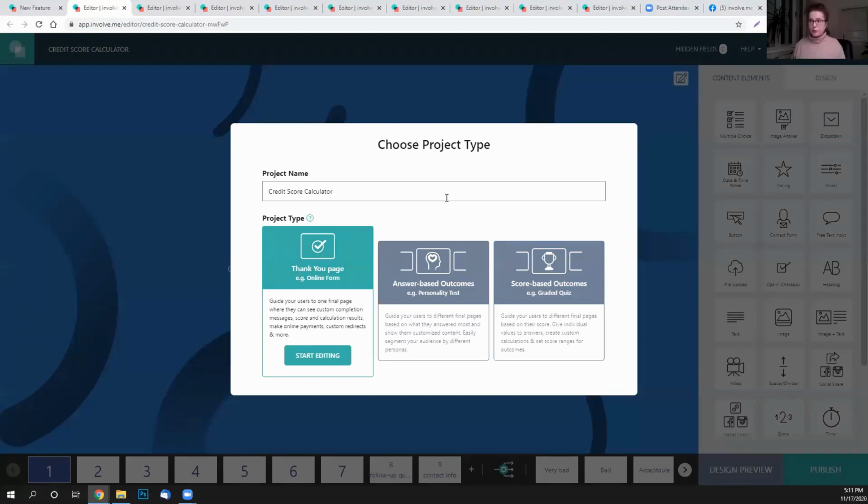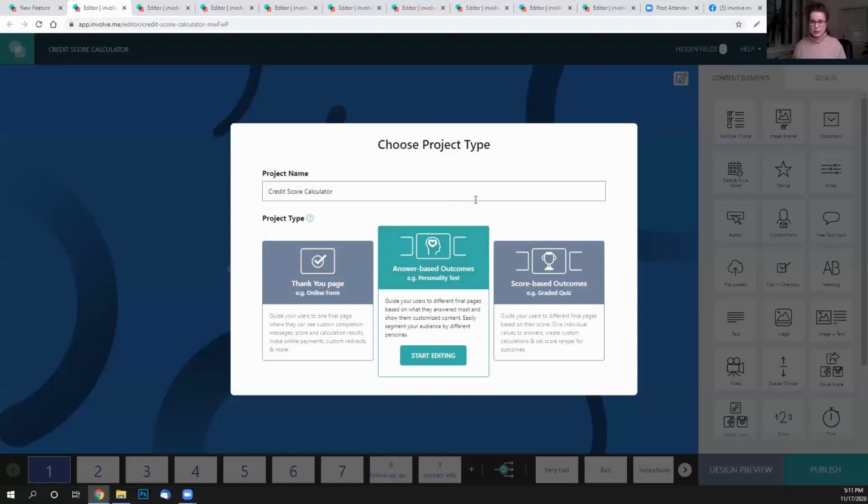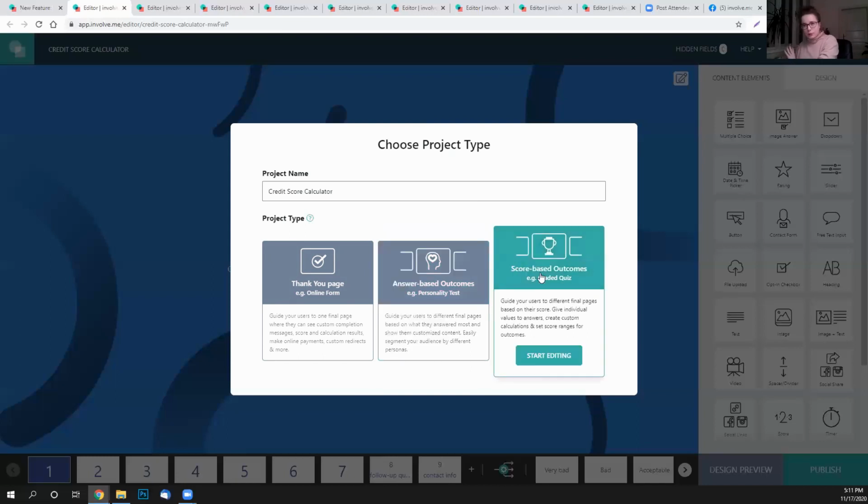If you have been using multiple outcomes, for example, like a personality test or quizzes or lead generation quizzes or anything where people can end up in different places based on their answers, that used to be called multiple outcomes. And we have now separated multiple outcomes into answer-based outcomes. That's how multiple outcomes used to work before. And we have added score-based outcomes where we determine what page each person should end up on based on a score that we calculate in the three ways that I have mentioned previously.